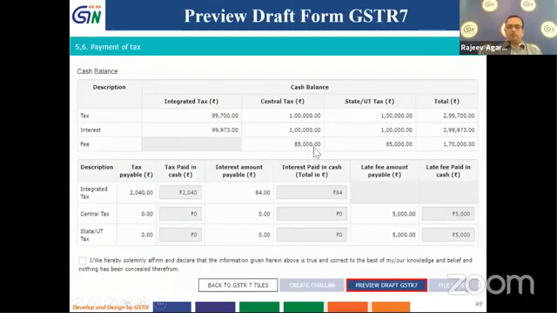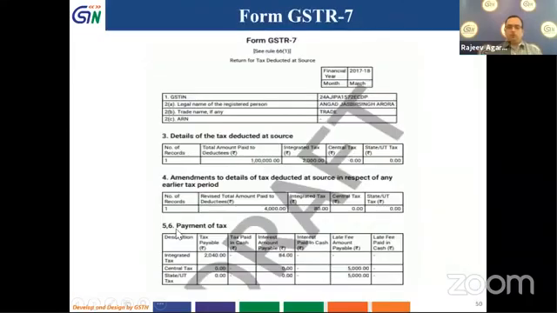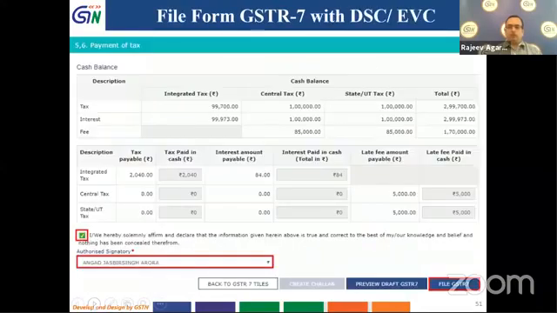So after I have made the payments, I will come back to here. I can click on preview draft GSTR 7 and preview the details which is coming. So it is showing me how much amount I'm making as a payment of tax, then how late fee, etc. is being paid. You can preview it, download it, take a print and review. And after that, what you have to do is that you can click on the declaration and click the name of the authorized signatory who is filing this particular form, and then click file GSTR 7.